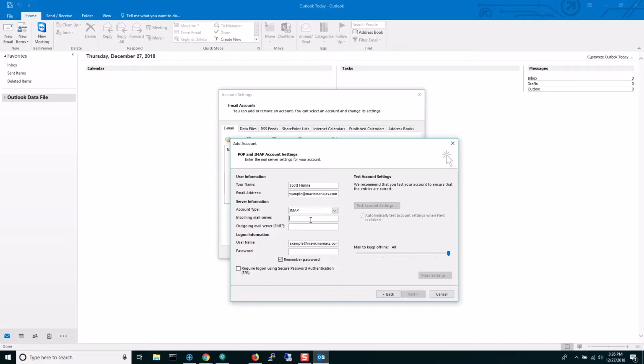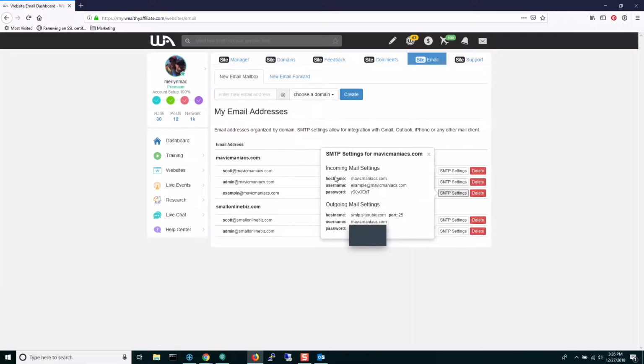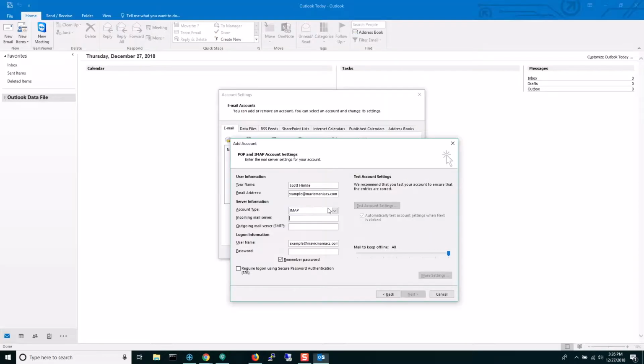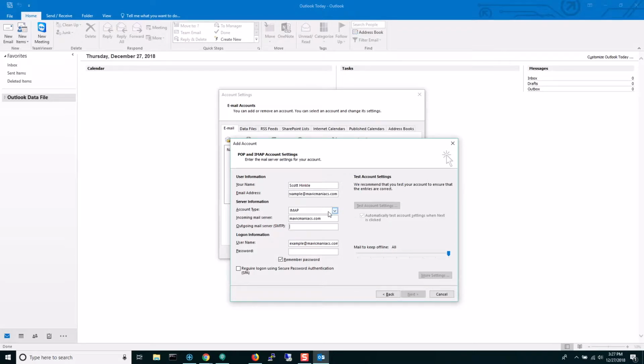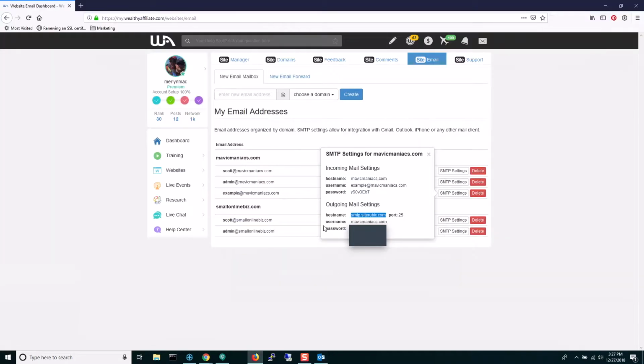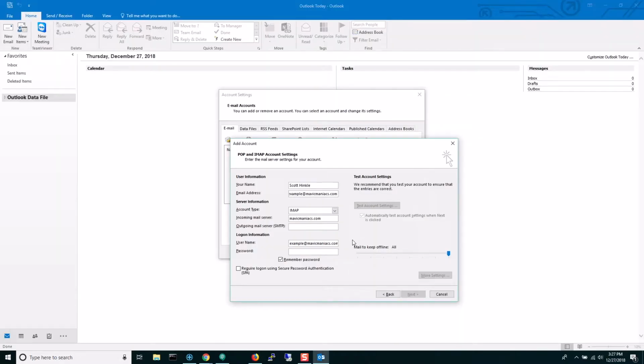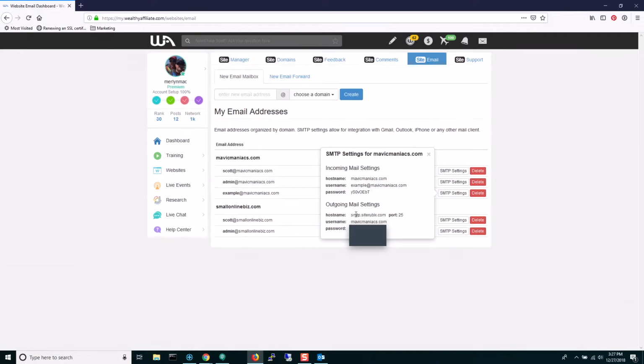The incoming mail server is going to be your domain. So in this case, it's mavicmaniacs.com. The outgoing mail server is always smtp.siterubics.com, regardless of what domain you're using it for, on any sites that are at least hosted at Wealthy Affiliate. Oh, my copy did not work. Let me try that again. Copy, paste. Okay, somehow I didn't quite get that highlighted right.